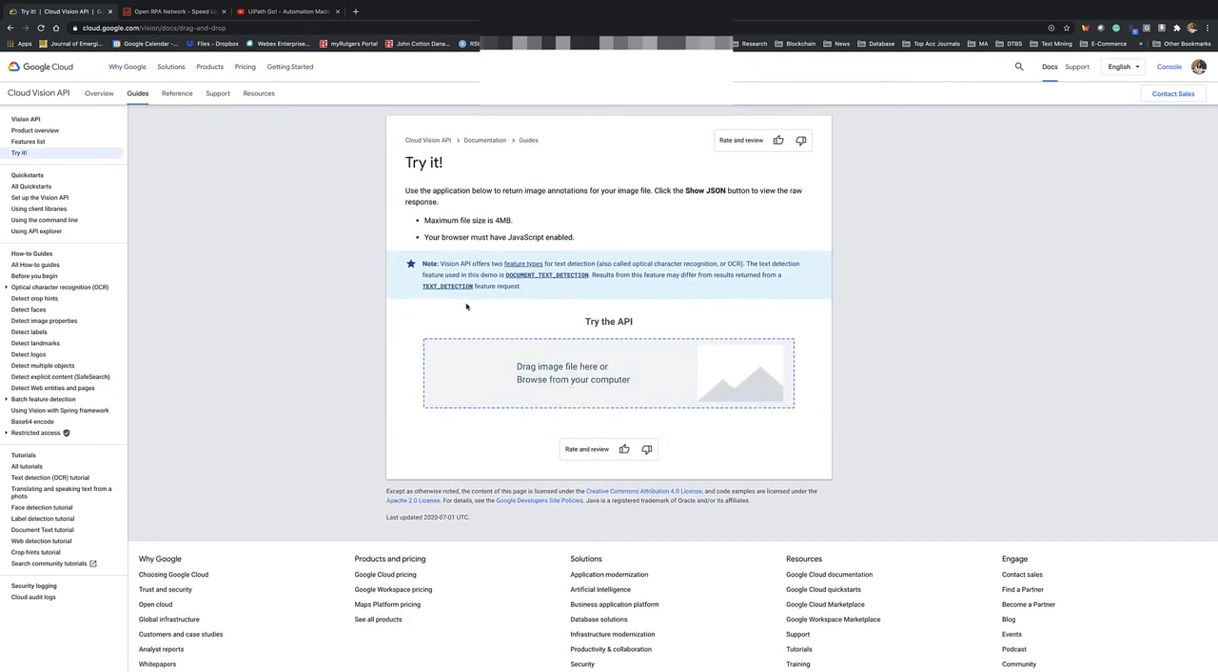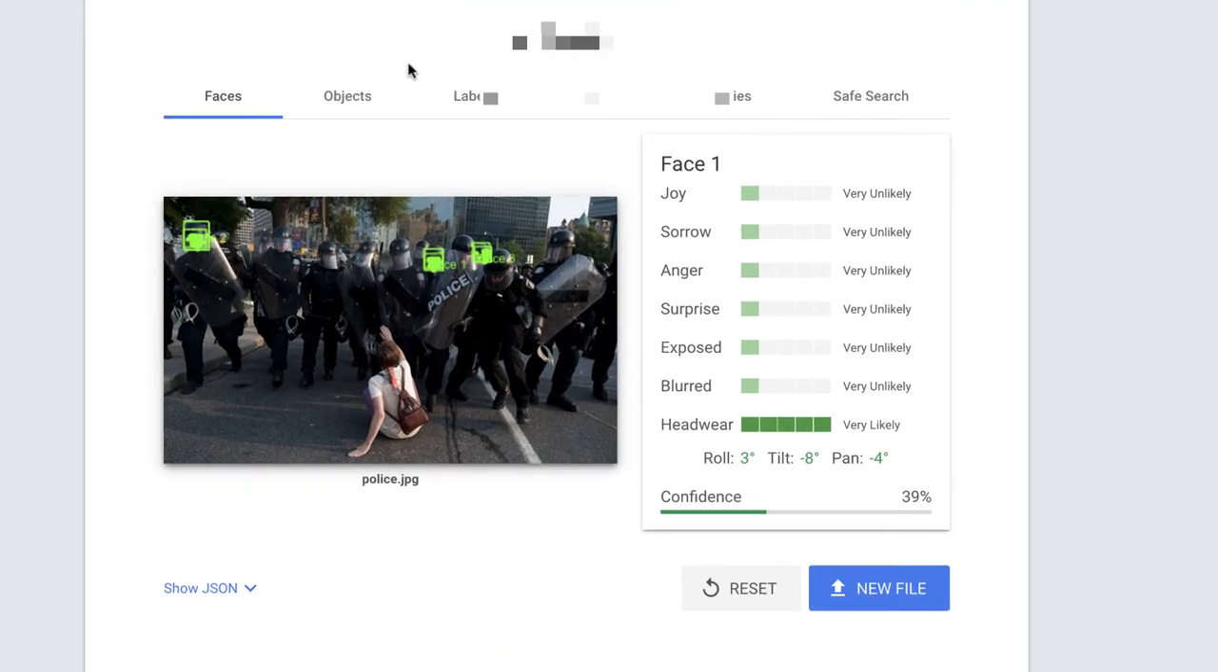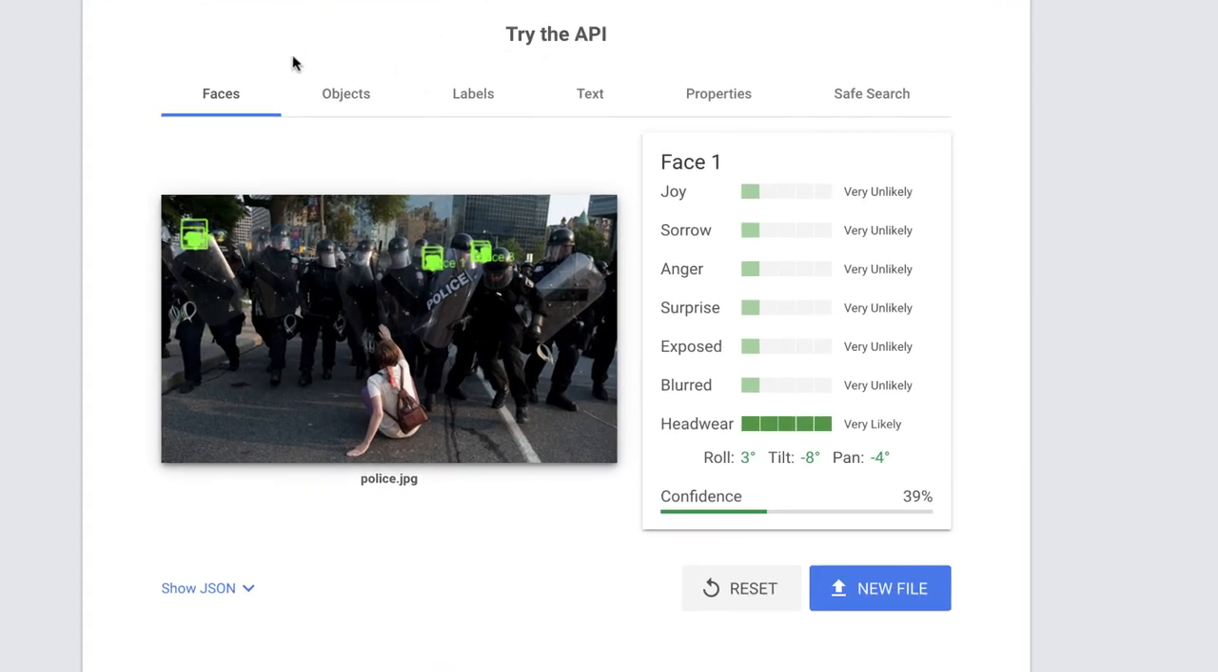Here we see that we're in this section where we can just drag an image file inside this box, and then the Google Vision API will return some analysis. So here I will try to put an image here and show you what analysis the Google Vision API can do. Okay, so here we see that this Google Vision API can perform the following analysis. First one, faces. It can detect where the face is and what emotion these faces are showing. Here we see the joy level, very unlikely, sorrow, very unlikely, and we can see the confidence level here. Because these people are wearing helmets, the algorithm is not that confident in detecting human faces.